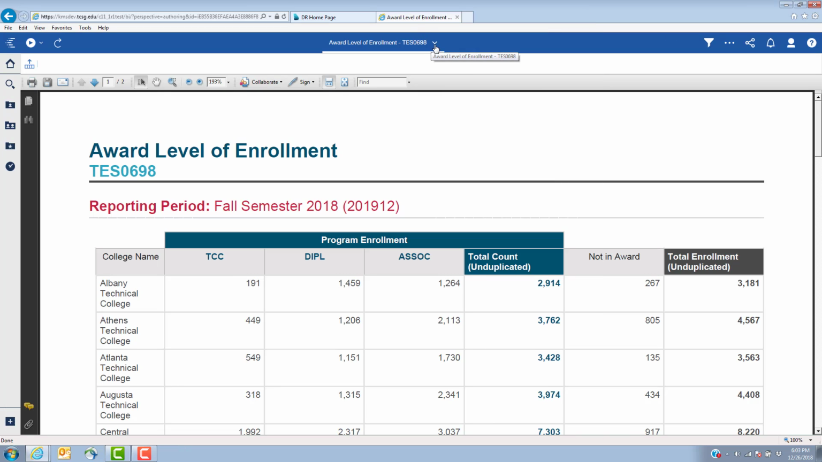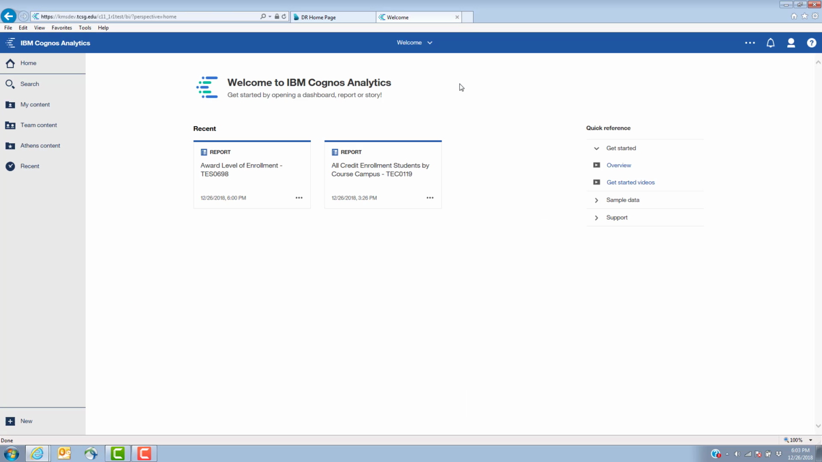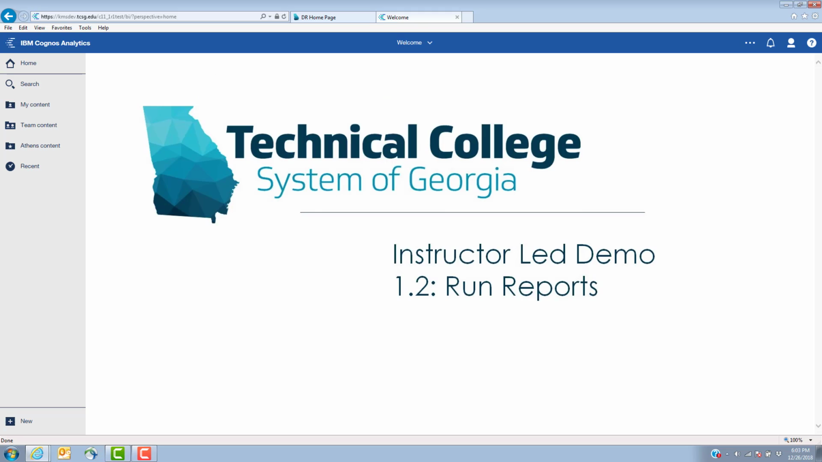Click the Close icon from the Welcome menu at the top center of the screen to close the report. This concludes Instructor-led Demo 1.2, Run Reports.